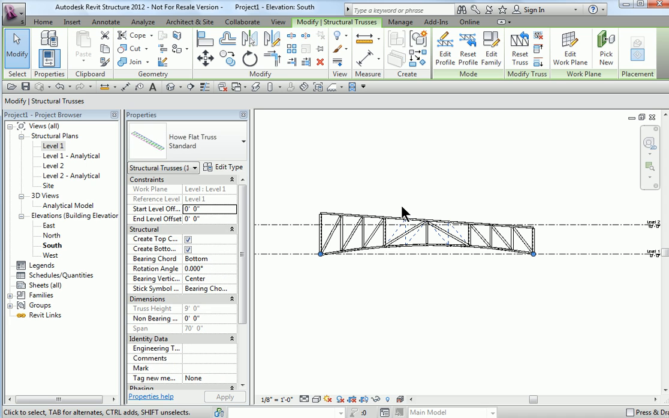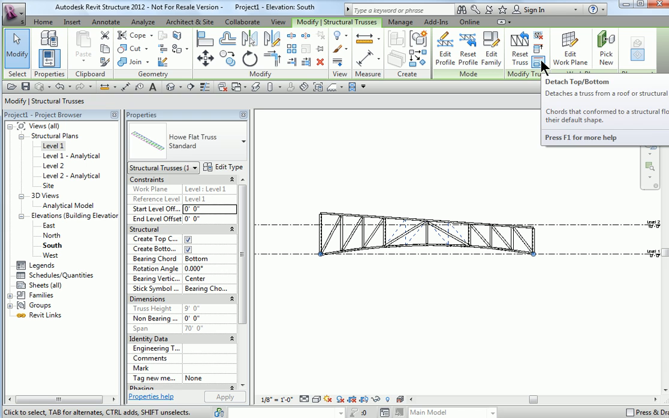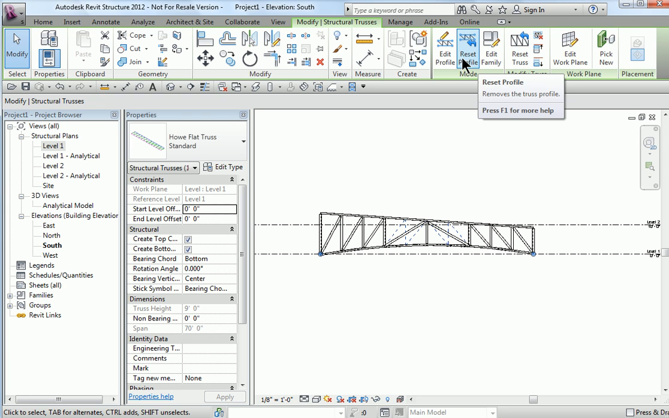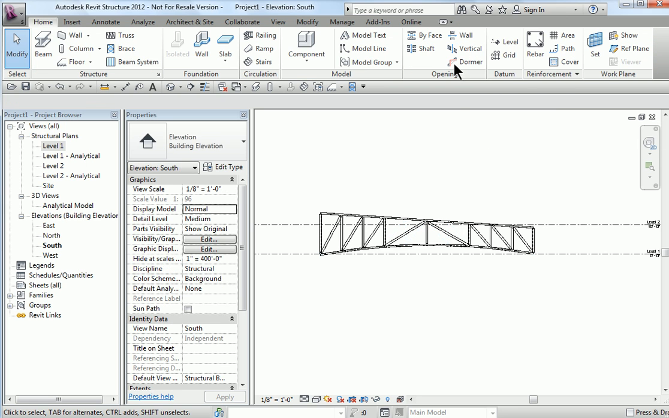A couple of things we can do with these trusses. If you do have a roof or a slab, you can tell Revit to attach the top and bottom chords to the roof structure above or to something below, which makes it nice. You can reset the truss, you can reset the profile. There's a lot of things you can do. Take it a little bit further.